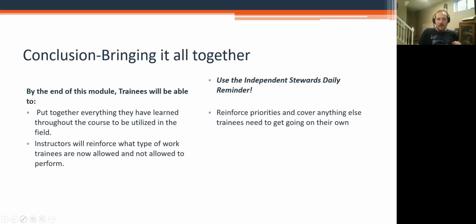Using that Independent Steward Daily Reminder is really important. Reinforce the priorities and maintenance and other tasks that they may need to do on their specific trail, and cover anything else trainees need to get going on their own, like setting up any accomplishment reporting, making sure they get all their paperwork done. With the Continental Divide Trail Coalition, I know they try to have folks sign up for specific segments of the trail, so making sure stuff like that gets done.